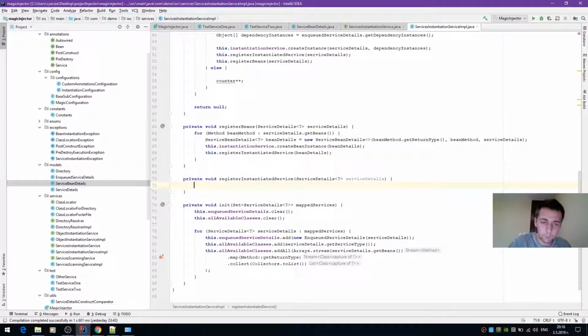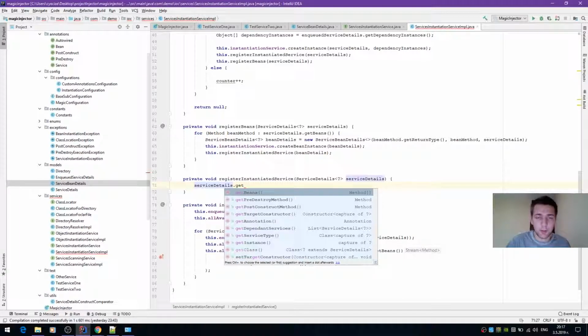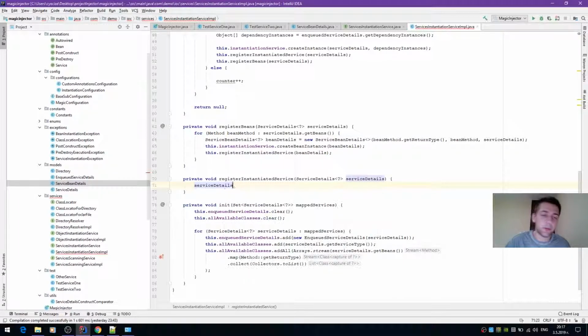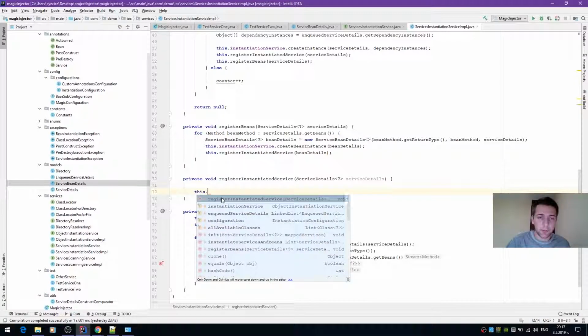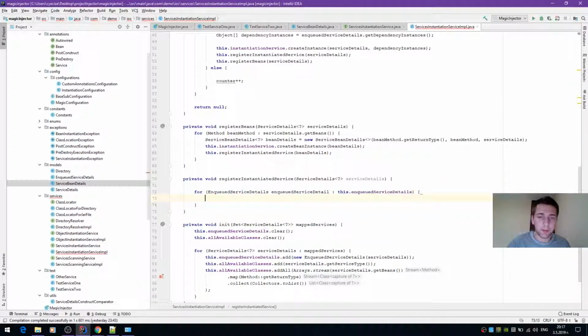Now, to register instantiated service, let's see what we're going to do. Actually no, sorry, we need to say now this enqueue service details, and we need to iterate those. So enqueue service.